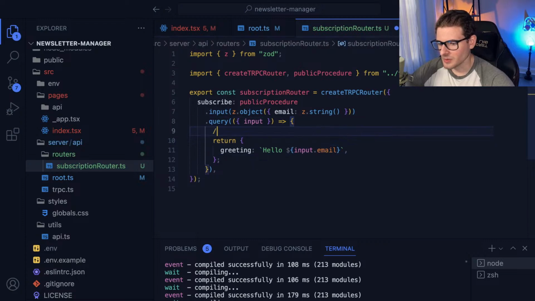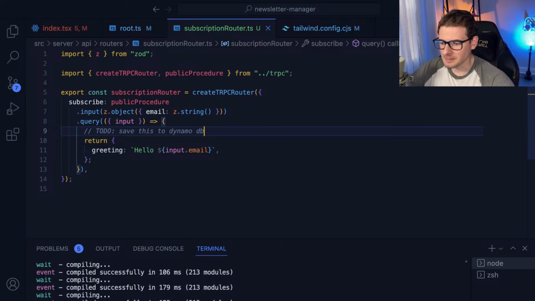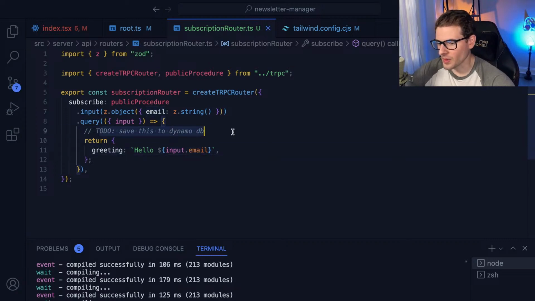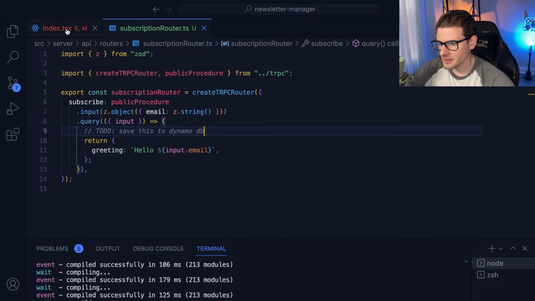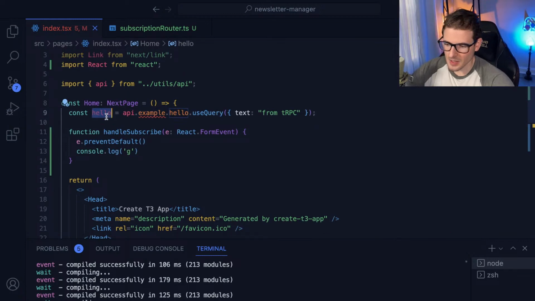There we go. So let's add a to-do so we're all on the same page of what we're trying to do. And I know sometimes my head hides some code, but usually nothing important is being hidden. All right, so we want to save this to DynamoDB. This is our goal. That's what we're trying to do right now. So let's try to figure out how to do that, because I've done it before, but obviously I always forget what I've done in the past.